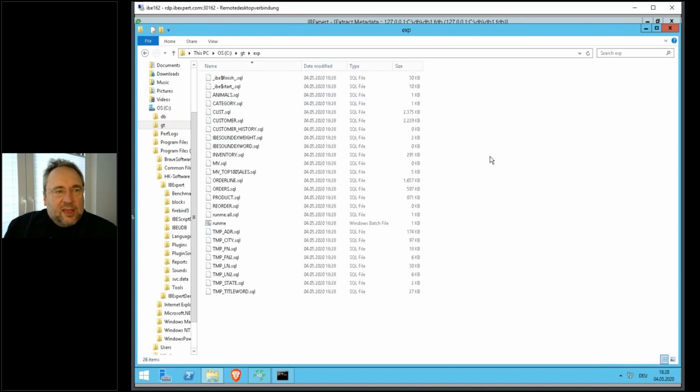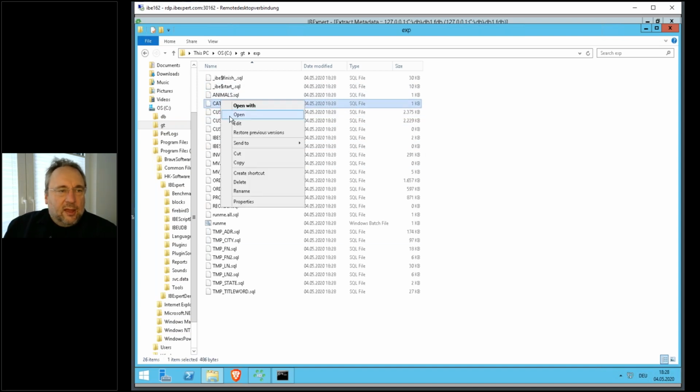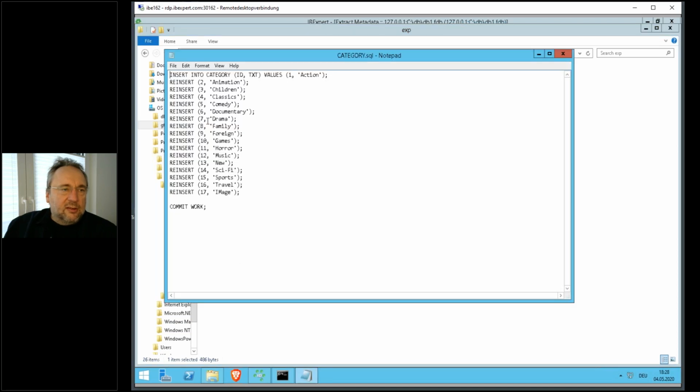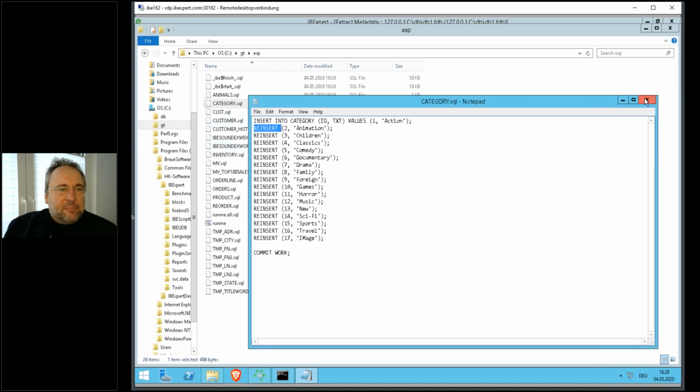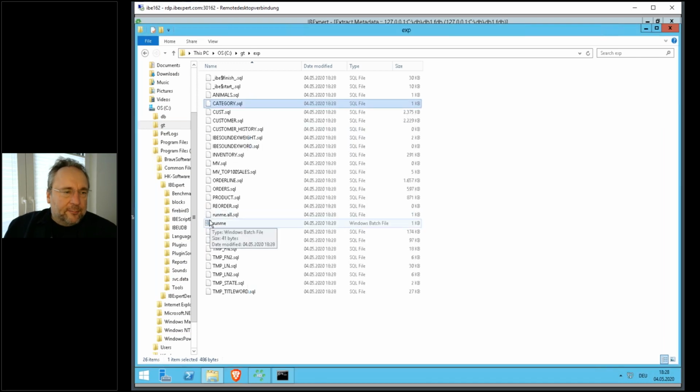And when we have a look at this folder, we see all the data and all the scripts that were created. The interesting thing is, if you go inside such a script file, you always have the possibility to use the insert statements with or without the reinsert possibilities. If you need to export your database to a different database system, most of the insert, update, delete statements can also be used on other platforms.